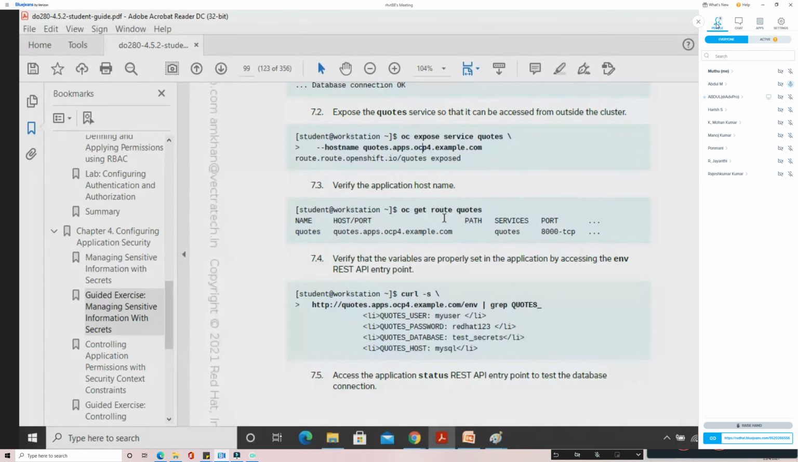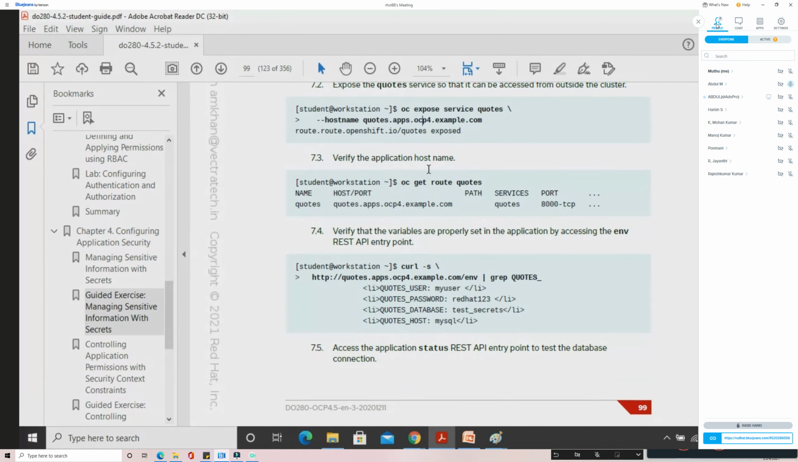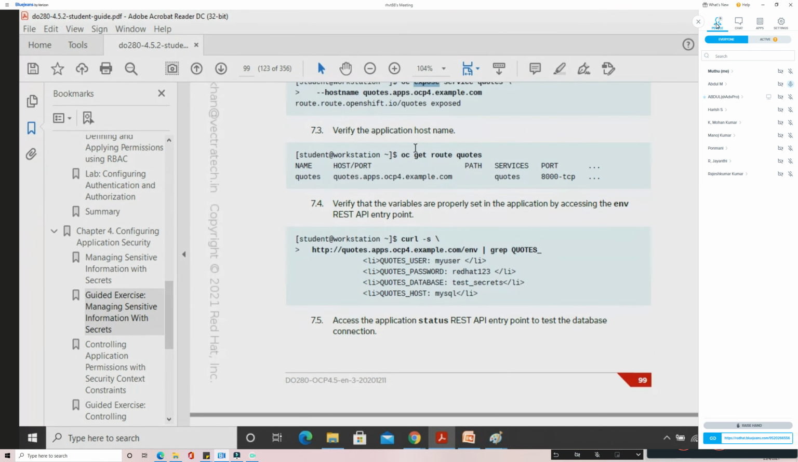Then you will get a route. All these concepts you will see later on. What is a route? What is a service? What is the meaning of expose? All these things we will see in chapter number 5, which is about networking. These are all networking concepts. For time's sake, you can just expose it.